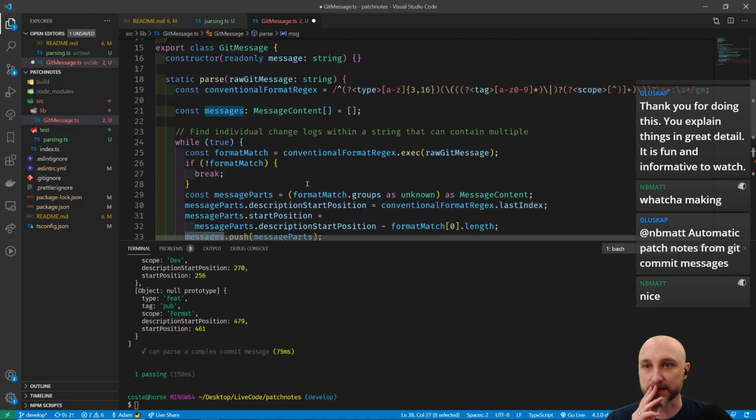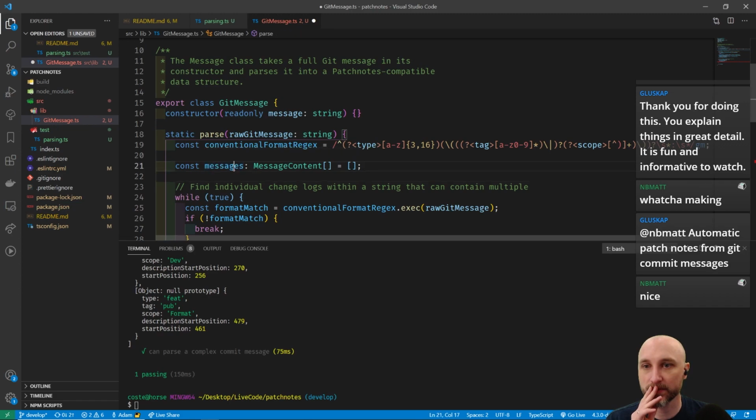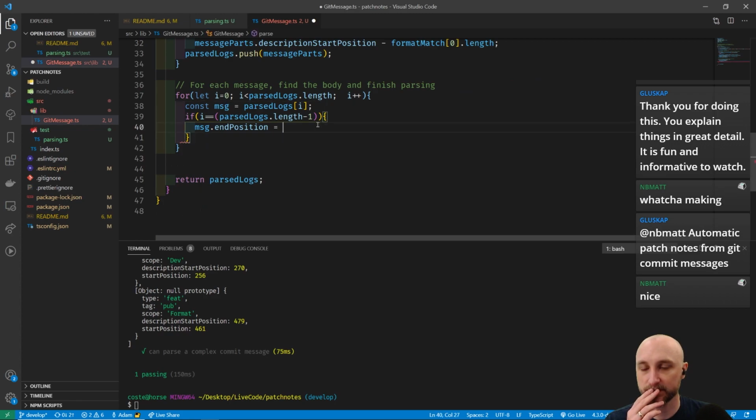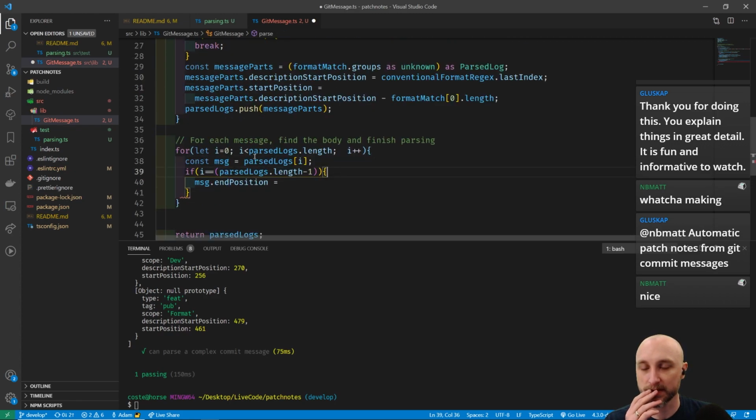And then messages here is now, we'll call this thing parsed logs, something like that. Parsed log, something like that. That's a little better anyway. So then parsed logs, now we can call this thing log. Easier to reason about. There we go.